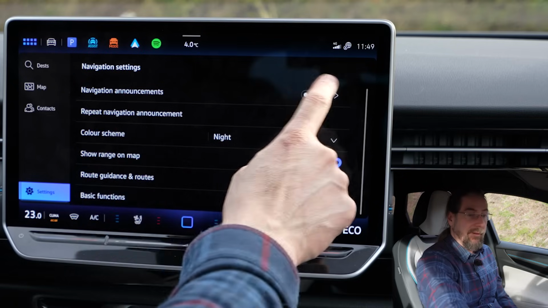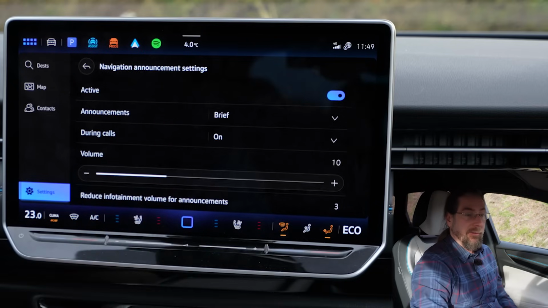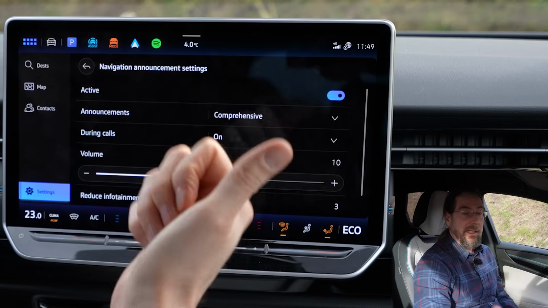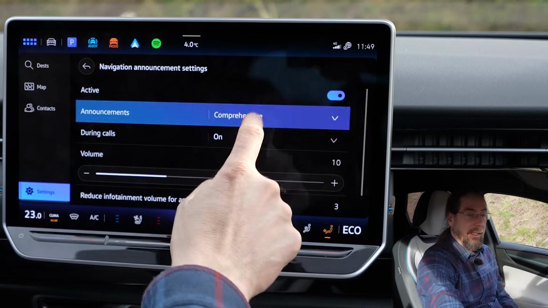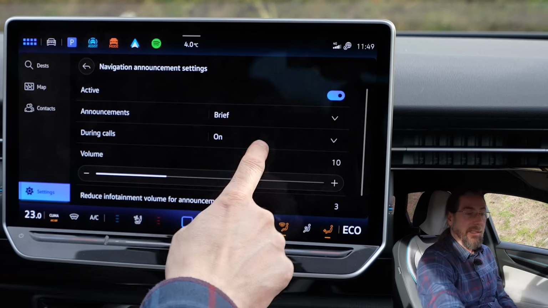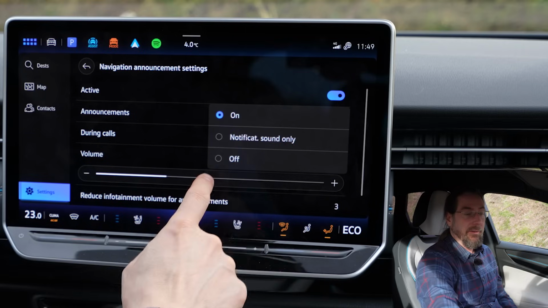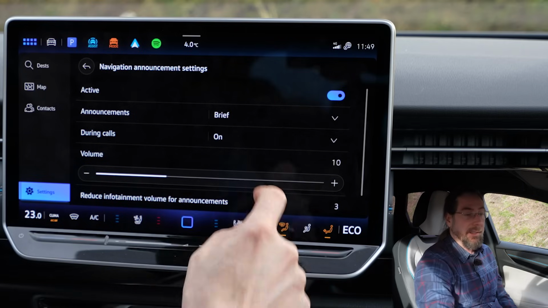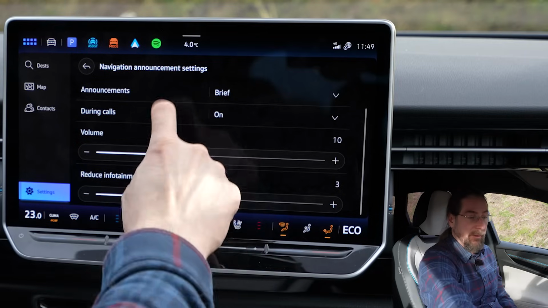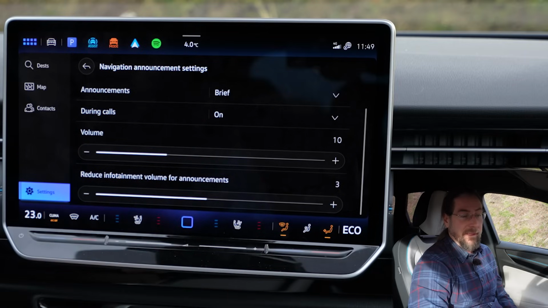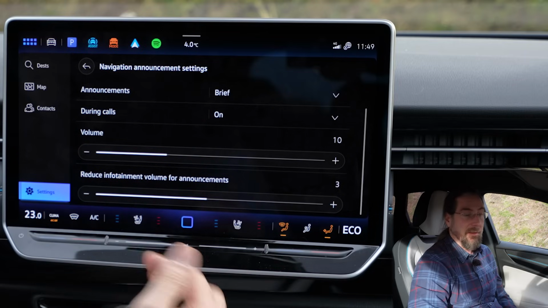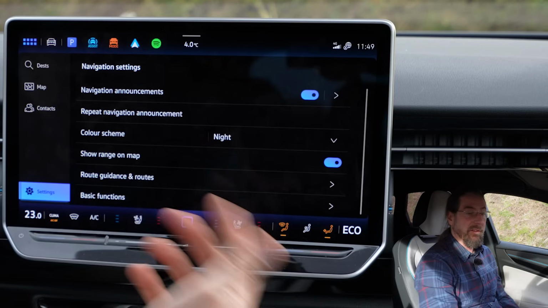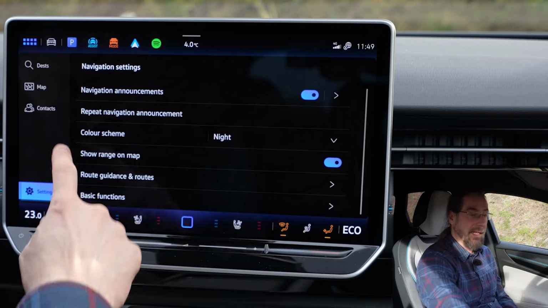In settings we have the navigation announcement. This can be comprehensive, so it will say the street name and everything, and brief, where it just says turn right. You can say during calls it should be off, or just a notification. Then you can do the volume of it and reduce for announcement. If you reduce the infotainment system, your music. Then repeat navigation announcement, and you press this, it will repeat what it said the last time.